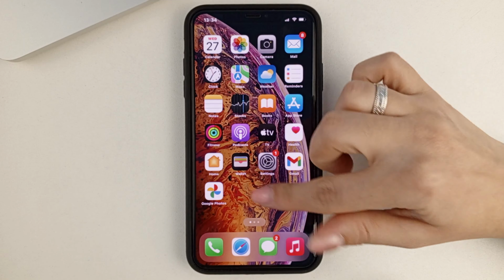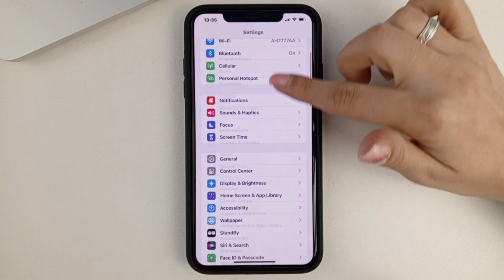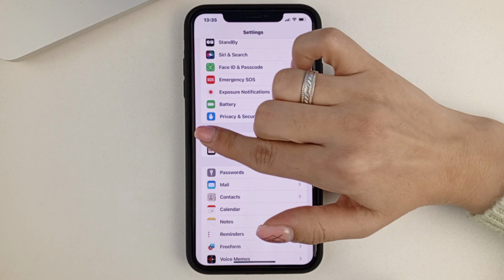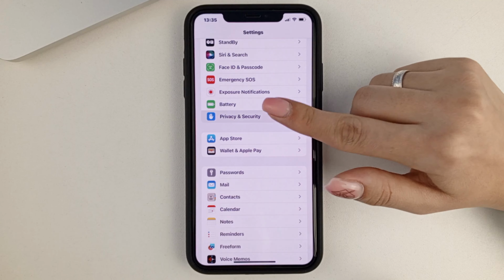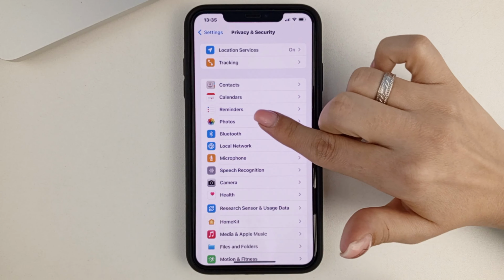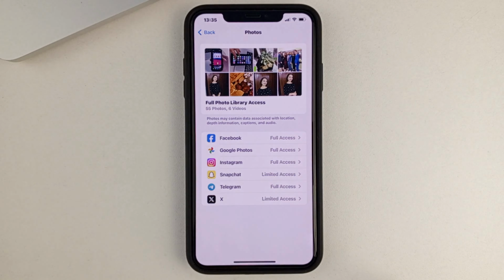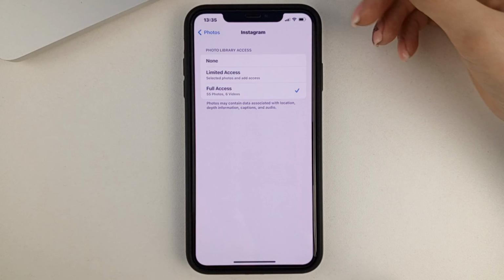We will need to go straight into the phone settings. Next, you and I will leaf through and find the Privacy and Confidentiality section. We click on it. Next, we're going to click on the Photos section. And here we see the app that we can allow access to photos. This is where we find Instagram.